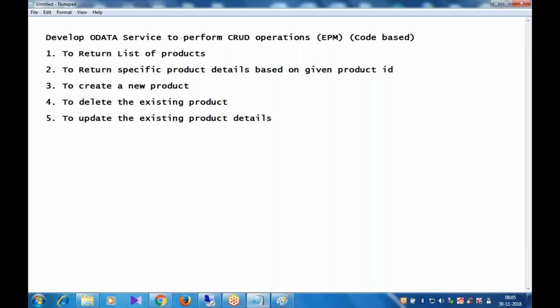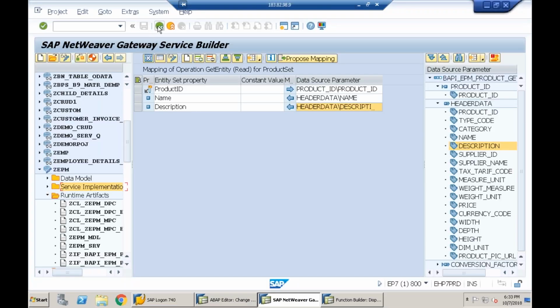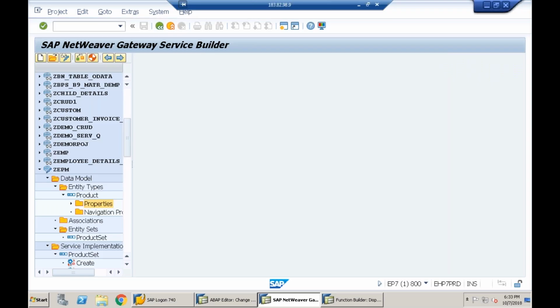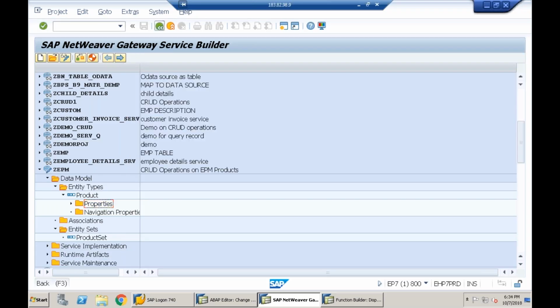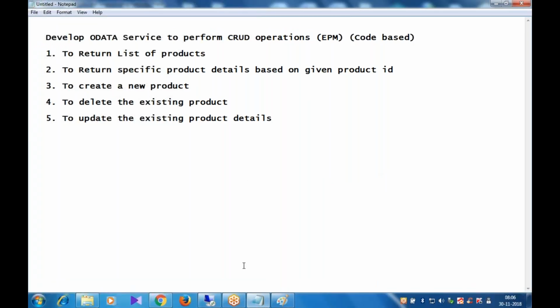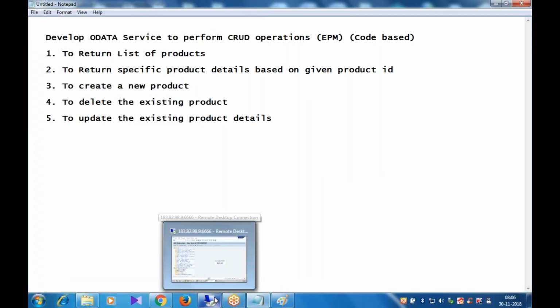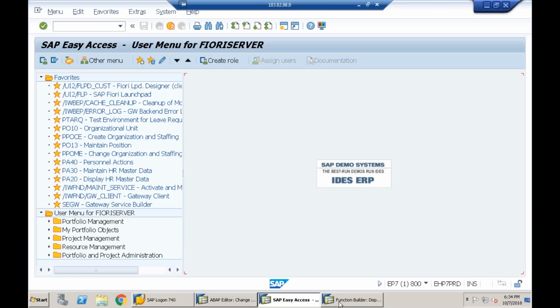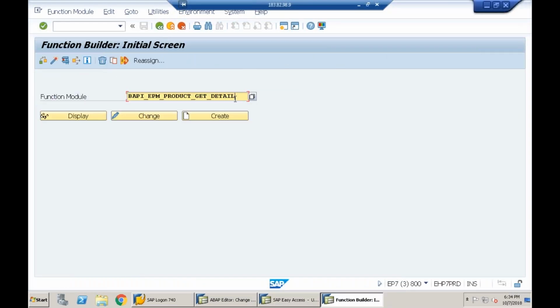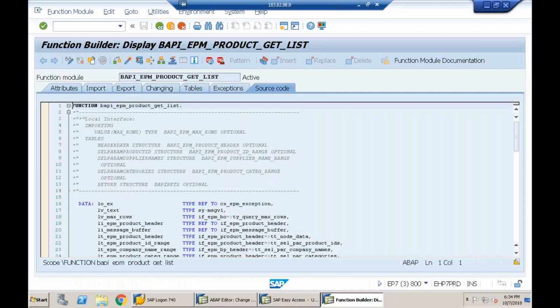Okay, so I'll start from the scratch. Those who missed yesterday's class, try to understand. So what is my overall agenda now? I need to develop the OData service to perform these 5 operations. What are the corresponding function modules for these? BAPI_EPM_PRODUCT_GET_LIST. Get list is going to return multiple product details, the list of product details.